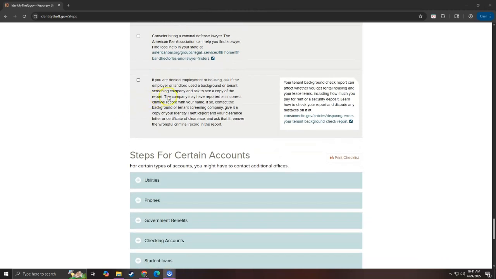If you're denied employment or housing, ask the employer or the landlord that used a background or tenant screening company to see a copy of the report. The company may have reported an incorrect criminal record with your name. If so, you can contact that company and give them a copy of your identity theft report and your clearance letter and ask them to remove the wrongful criminal record from the report.